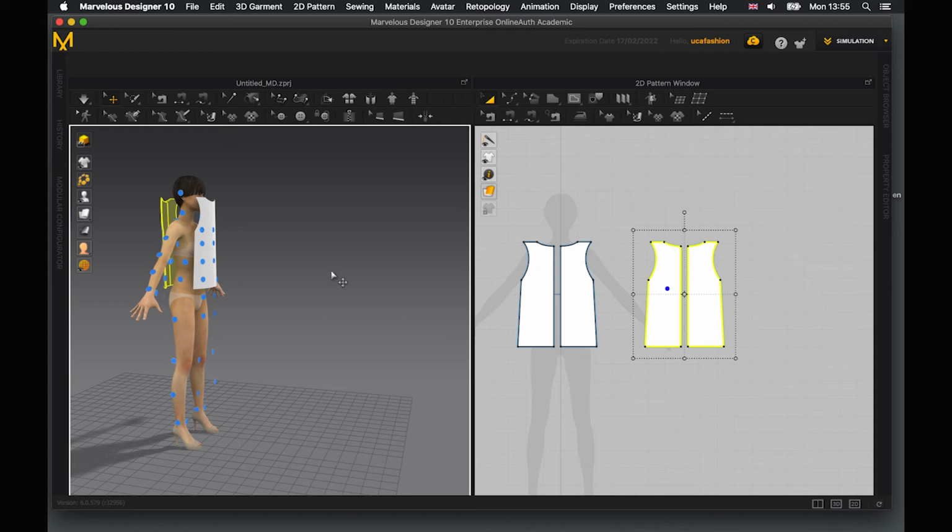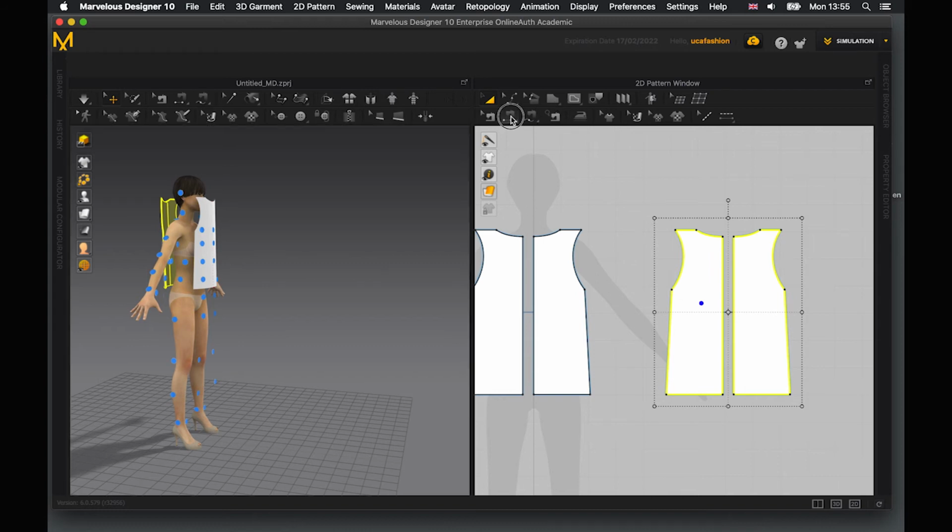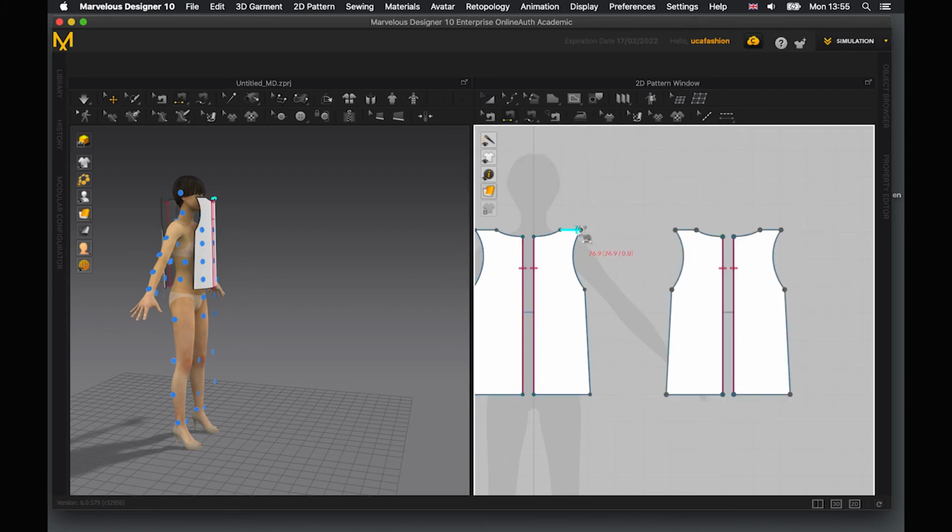Again, I still can't simulate this because it will just fall to the floor, there's nothing holding it together. So the next thing I'm going to do is stitch the top of the shoulder seams together. So back to the pattern window, and I want the segment sewer again, and I'm going to stitch first side together, and it will automatically stitch the other side as well.